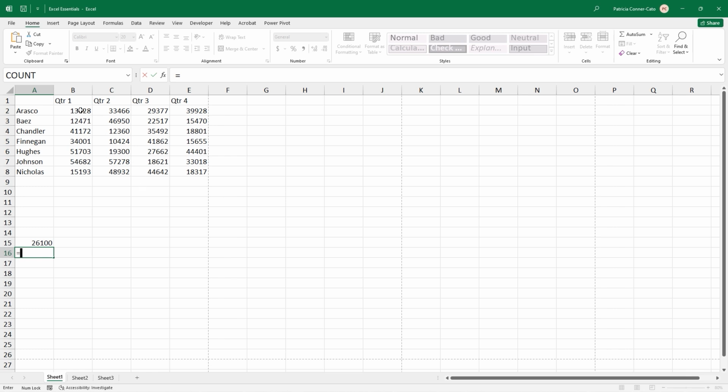And we're going to click on B2, type a plus sign, C2, another plus, D2, plus, and E2. And since we're done, we don't need another plus sign. And we're going to press enter. So that's the sum of Orasco's sales for that year.